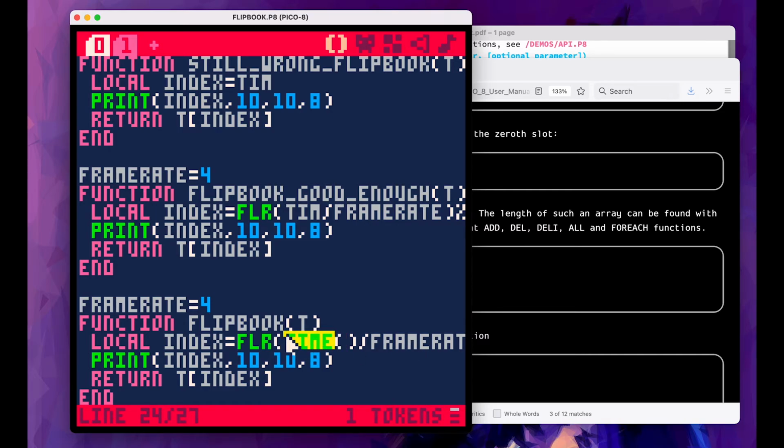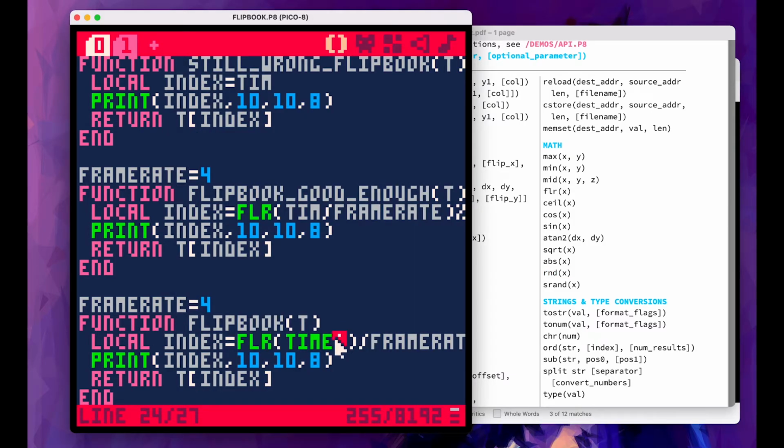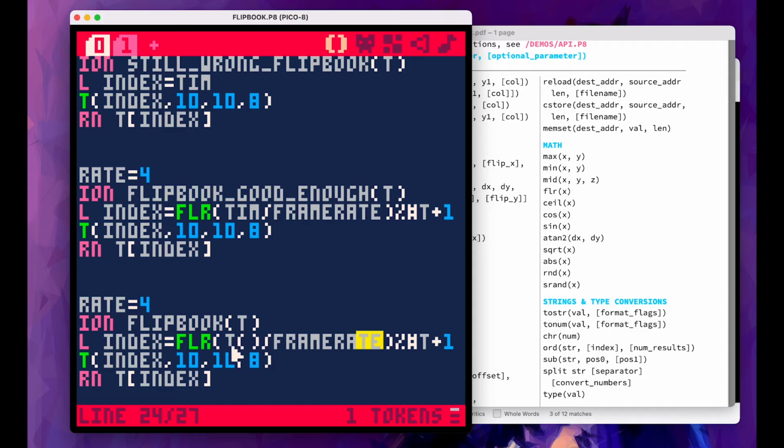You can actually just say time, or if you're feeling really concise, you can just say T. And that's the same thing. So I'm just gonna level it up a little bit, make it shorter. So we're gonna actually use the time in seconds instead of a timer, and this is going to change our math a little bit, but not that much.